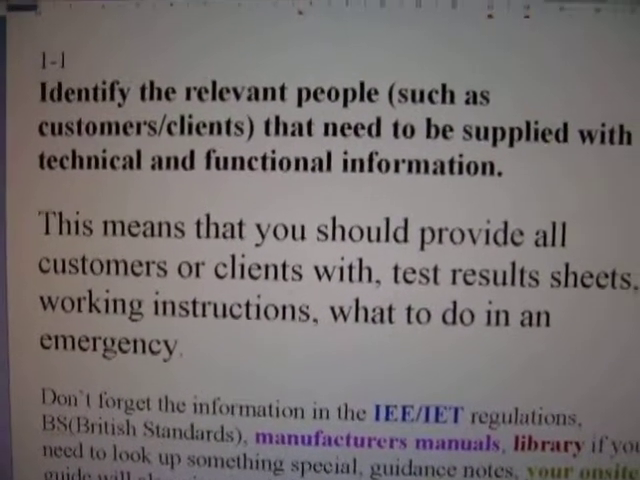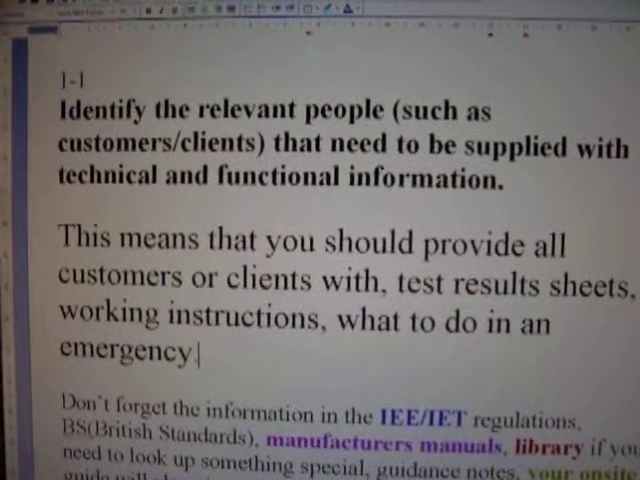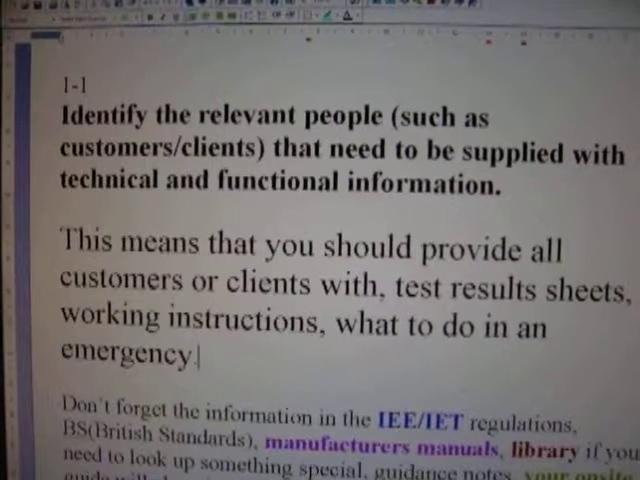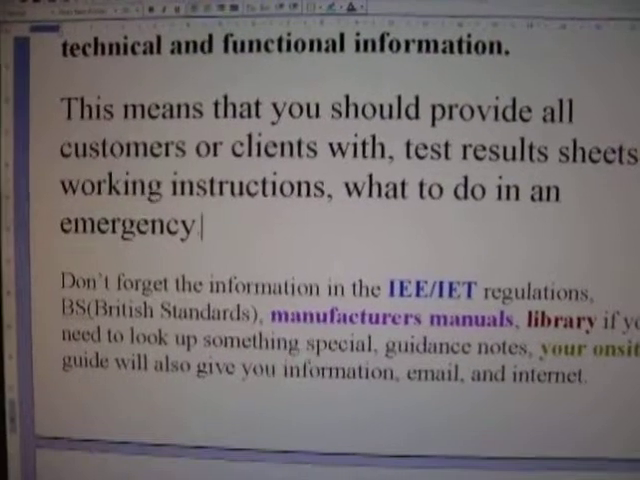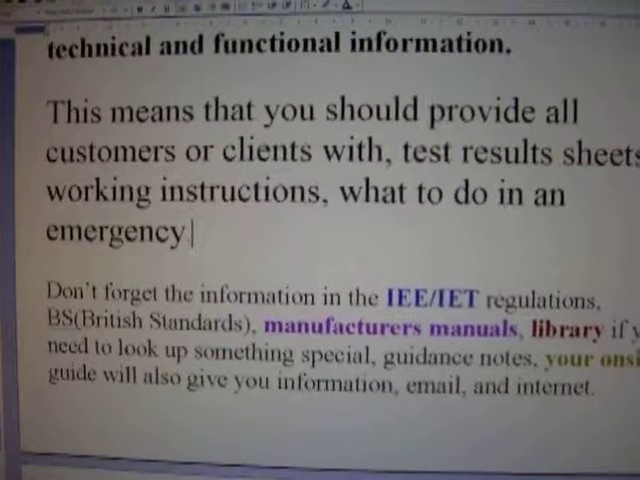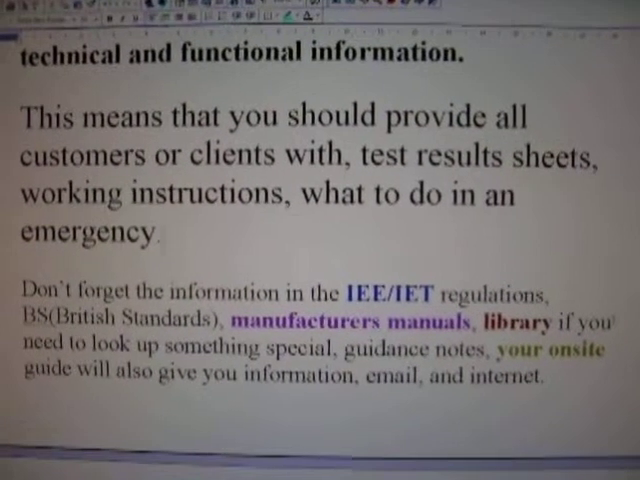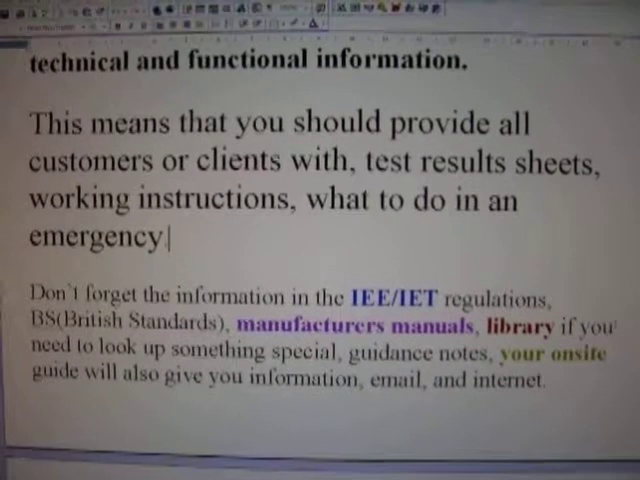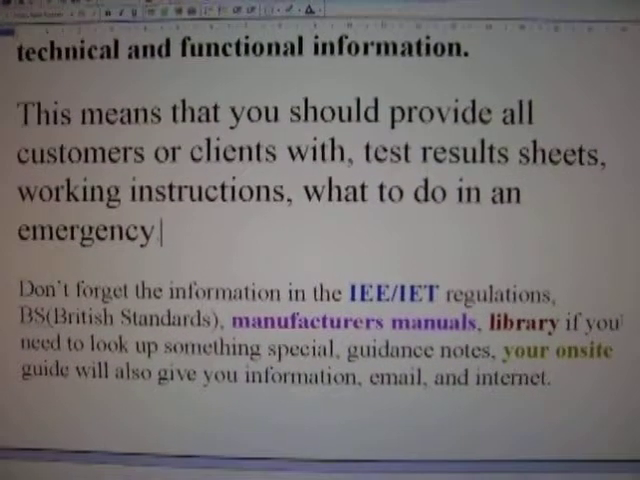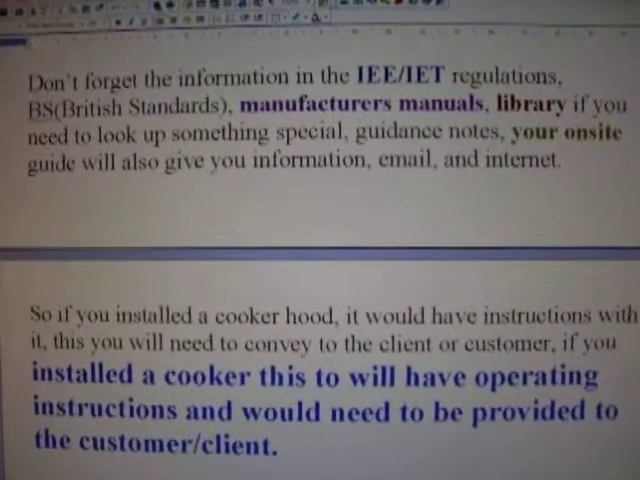This means that you should provide all customers or clients with test results, sheets, working instructions, what to do in an emergency, etc. Okay. Now again, going down a little bit further, remember that your IEE and IET regulations provide you with a lot of information already on what you should and should not be doing. Okay. So bear that in mind.